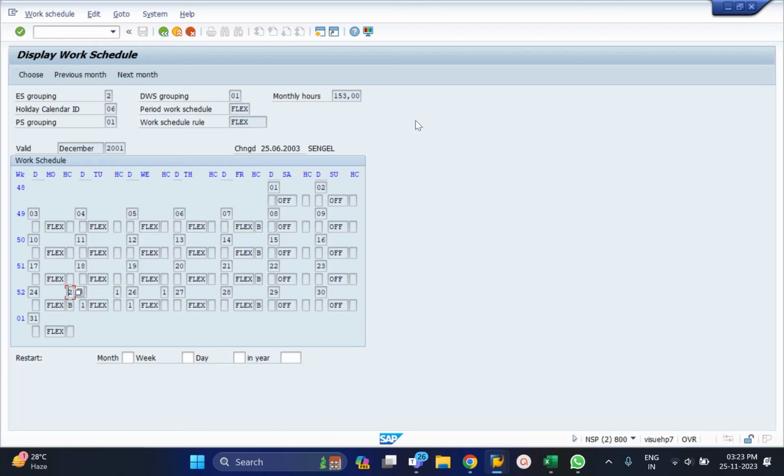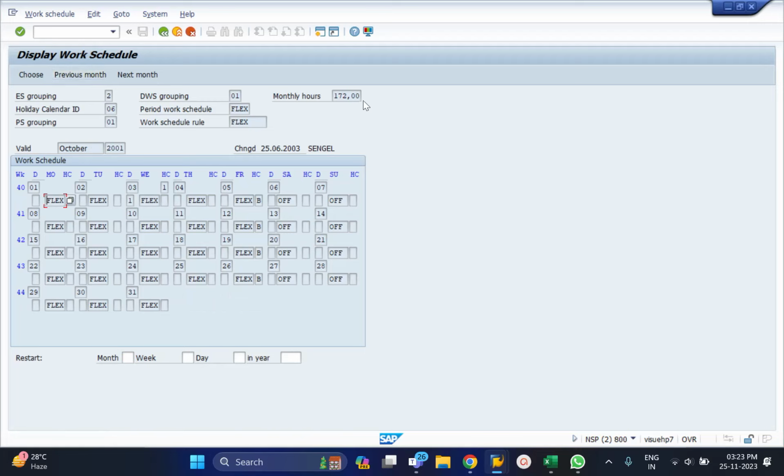Yes, sir. Clear. Whatever you are getting on top of the screen, monthly hours, that means in this particular month, the employee is supposed to work 153 hours according to his work schedule. If I go to the previous month, you can see there is an increase, 161. The previous month, an increase, 172. The previous month, a decrease, 148. It's because there may be more Saturdays or Sundays and working days in a few months.